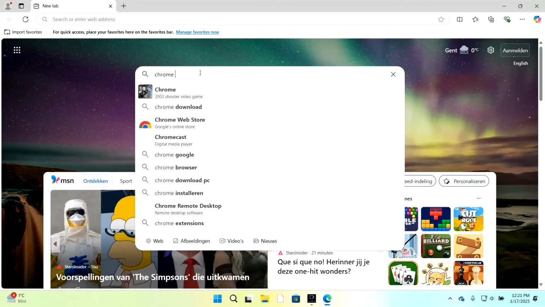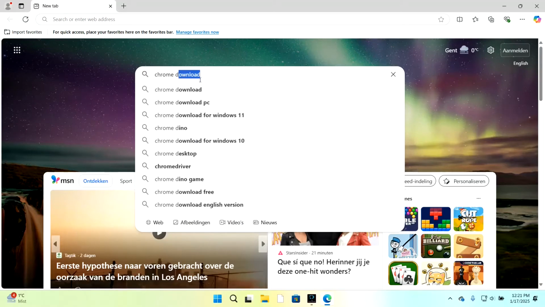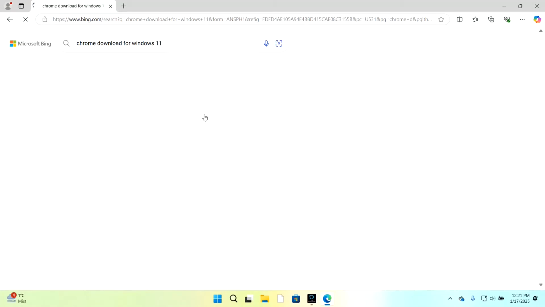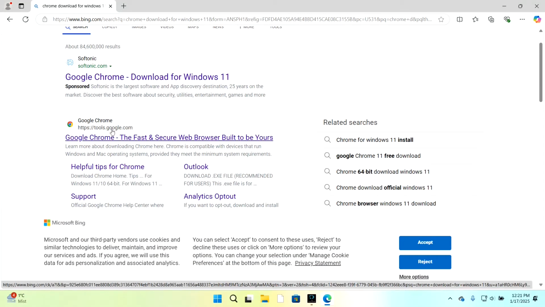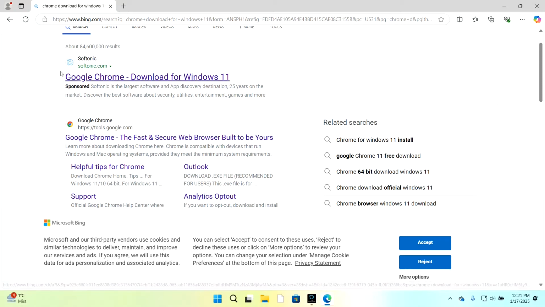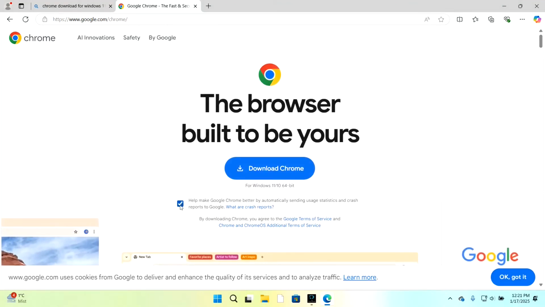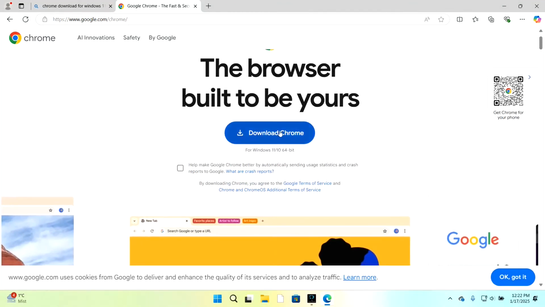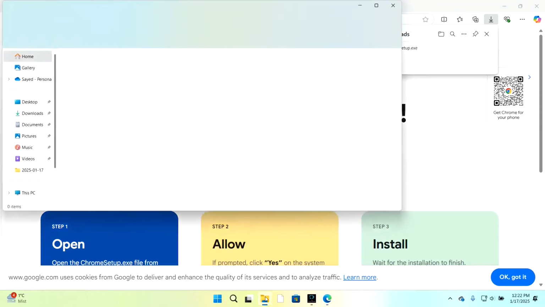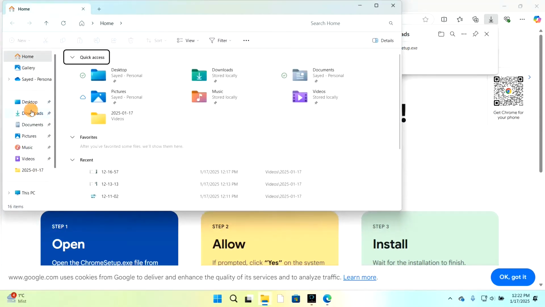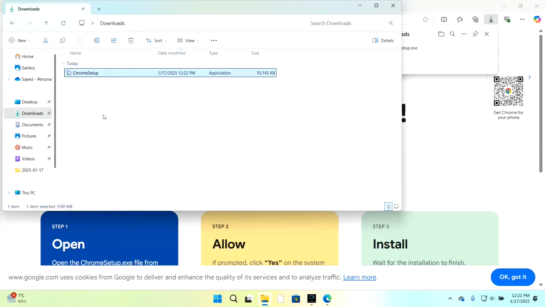Type Chrome, download. Choose Google Chrome from tools.google.com, not from any other website. Uncheck this option and click on Download Chrome. Now go to your download folder, and here is the file that we just downloaded. Double click.